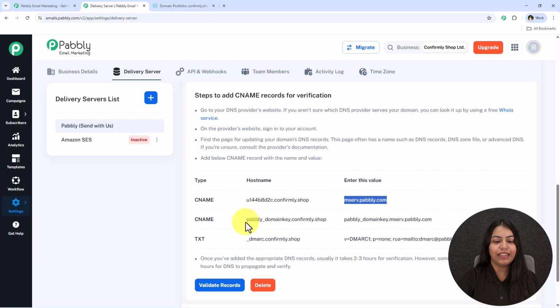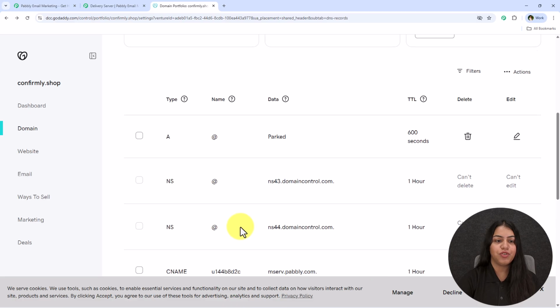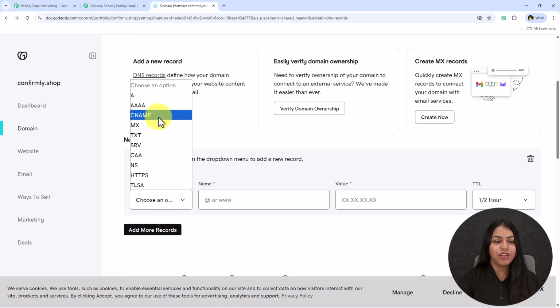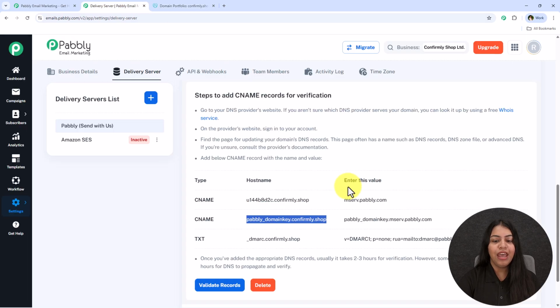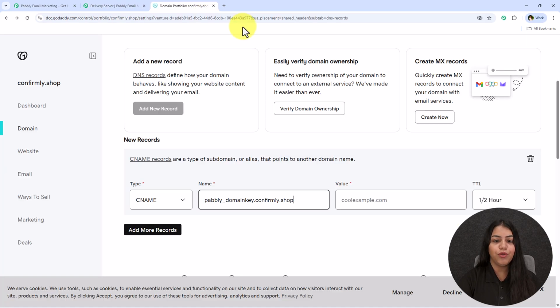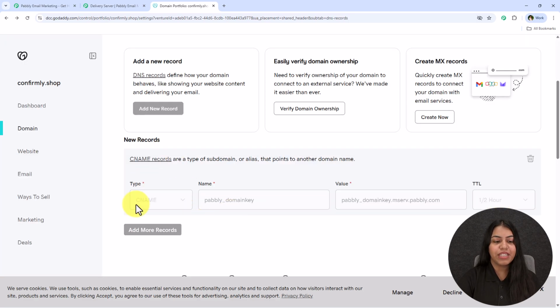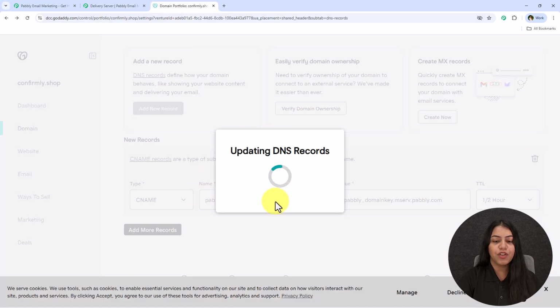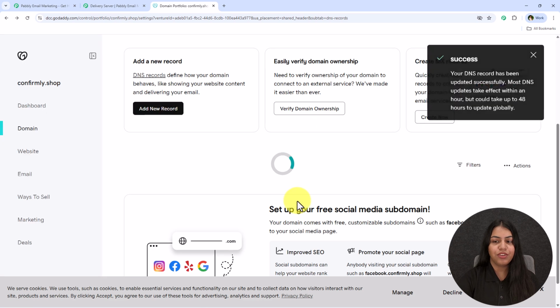Now let's update this also, which is this CNAME and TXT. So one by one, I'm just going to update this right over here. I'm just going to click on this add new record. Once again, I'm just going to select the type, enter the name, then I'm just going to enter this value. So you also have to update this. This is very important. And after updating this CNAME, now let's update this TXT. So let's copy this host name once again. I'm just going to wait till this is updating right over here first.